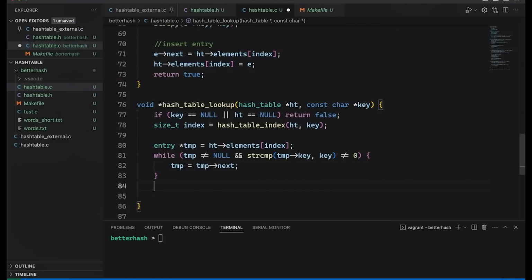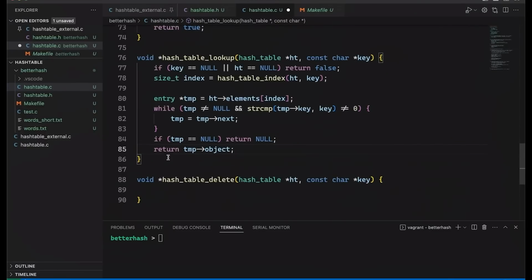And then if we get to the end and temp is null, well, then we know that we failed to find it, so let's return null. Okay, so that basically is our way of saying we couldn't find anything because we know we can't insert null into this object. Otherwise, we're going to return temp. We're going to return the void pointer to the object that temp points to. Okay, so that should work. That looks good. Now let's come down here and do delete.